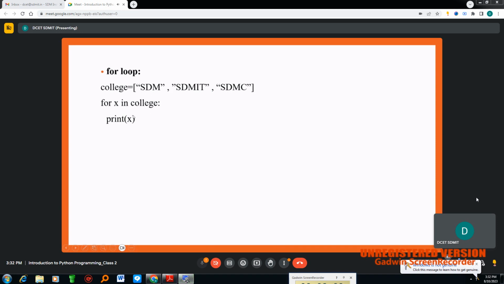So in the body of the for loop, print statement ಬರ್ದಿದ್ದೇವೆ, print x. So initially it will print SDM. So once it prints SDM, automatically the value of x is incrementing and x is pointing to the next index element of the college. So now x is pointing to SDMIT. Again print x. So it will print SDMIT in the next line.